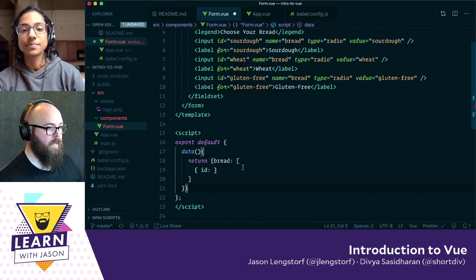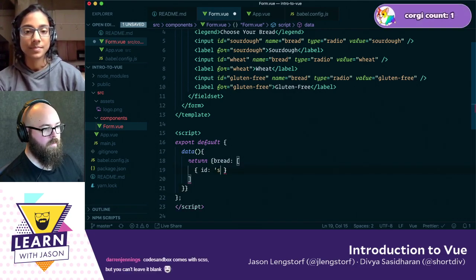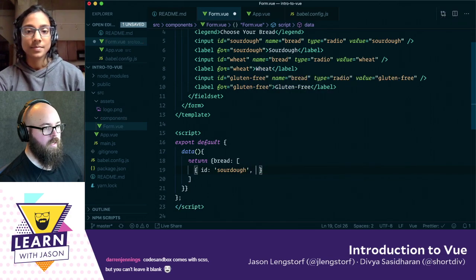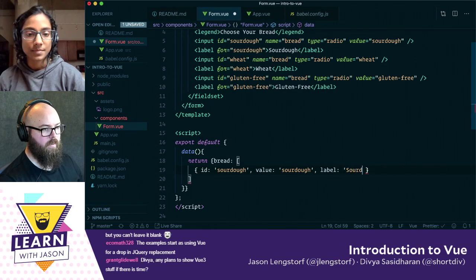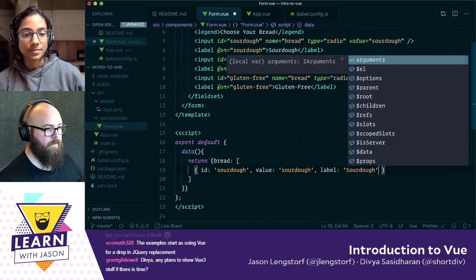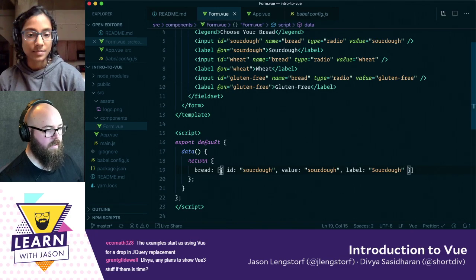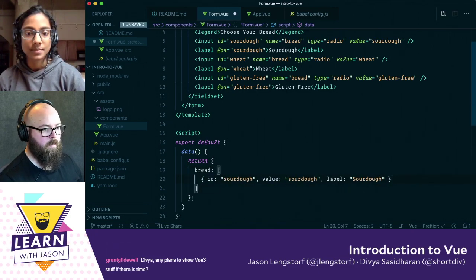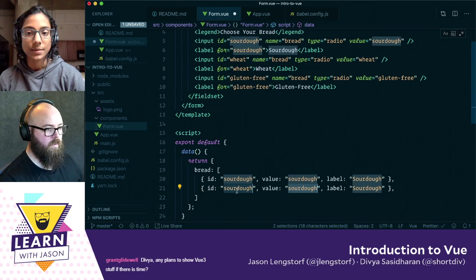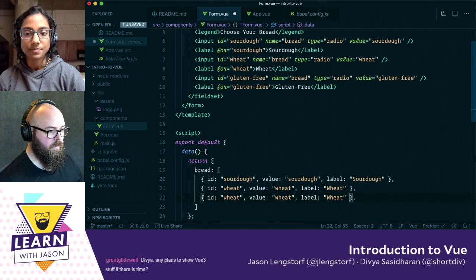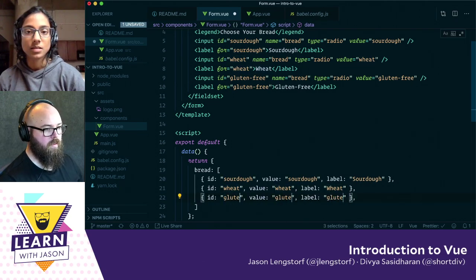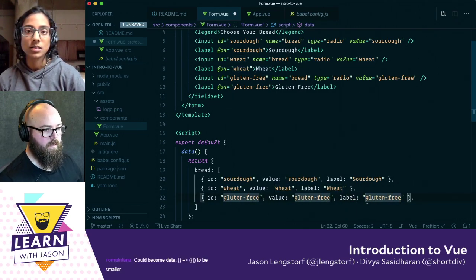Yeah. So then we'd get sourdough, and the name would be, I guess we'll call it value: sourdough, and label would be sourdough. Okay, save that. It looks right. So then I can come up here and do the next one. And we're essentially creating a list. And finally, the third one.